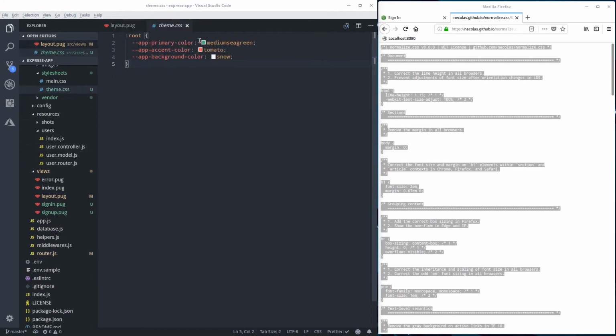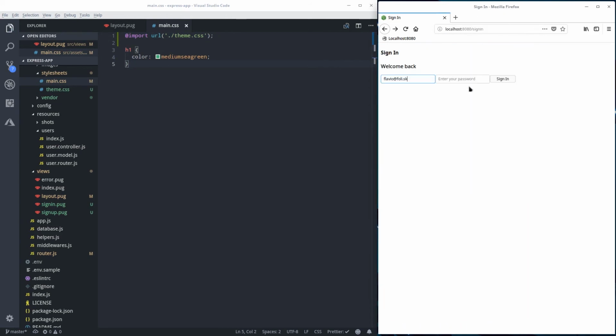Now for us to use this CSS, we need to import it inside our main CSS. So @import url, and then here just theme.css. And now I'm gonna close this one.